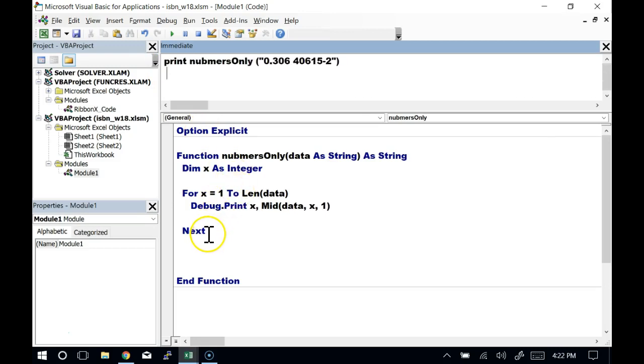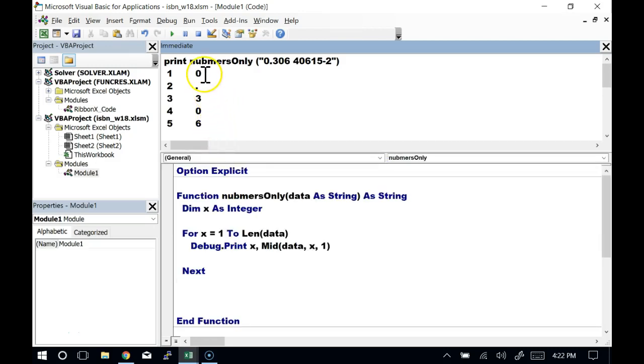Let me go ahead and just clear that off and run this again. Is that right? 0 dot, a little more space here. 0.306, 0.306, space. That looks perfect. Last one's a 2, last one's a 2. We're right on the money. Okay. So now we've got those.